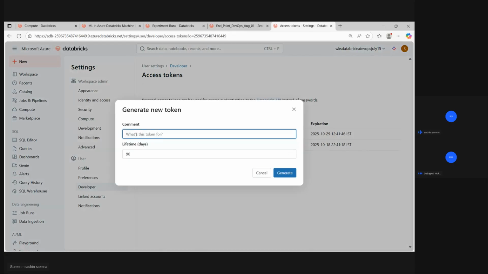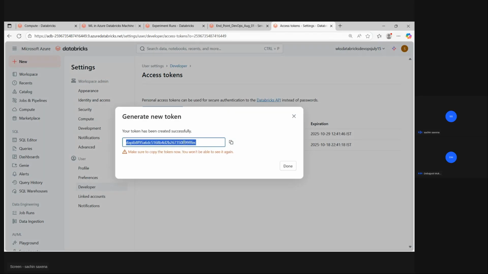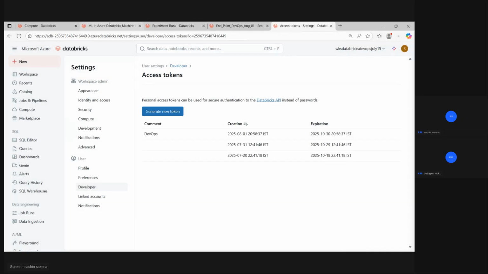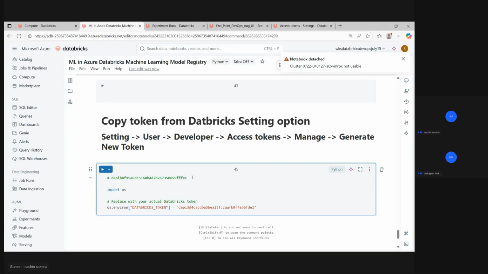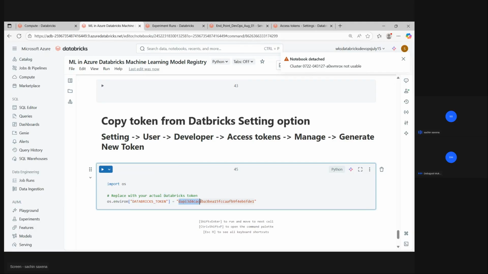And for this, name it anything. For example, I'm going to create one where the purpose of this token is DevOps. I'm going to generate this token and copy it, and will assign it here. Just wait. So I'm going to press Ctrl+C, Ctrl+V, right. So this is my token here. I replace my token here. You will have to replace your token.